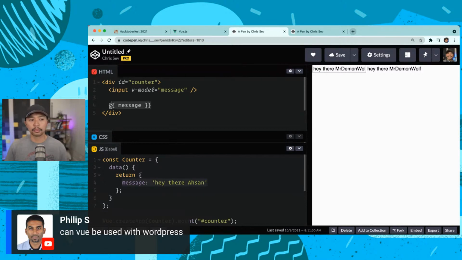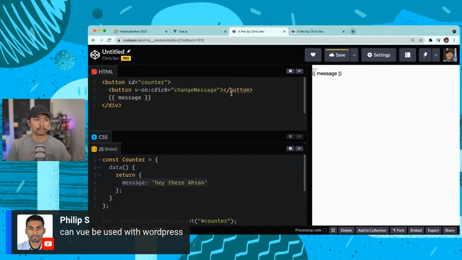All right, so we are able to display information with that. We are able to listen for an event, v-on:click is equal to changeMessage. Oh, sorry, that's a button. What happened there? That was weird. Okay, so there's a button here. What is it doing? All right, changeMessage. And I'm going to change this to that.